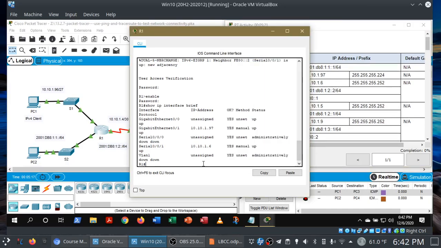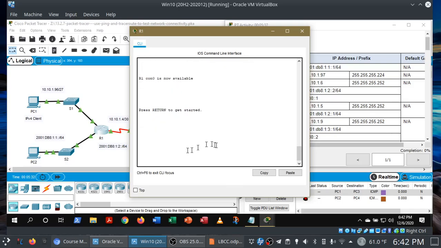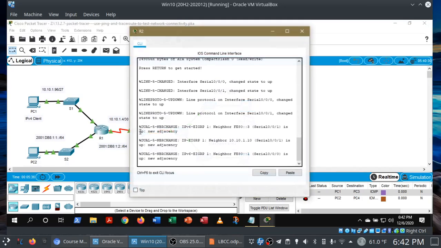Now, the second command is show IP route, and this will give us all of the networks connected here. Okay, and again, you can see that everything checks out. Okay, the codes, L for local, C for connected. All right, so router 1 looks good. Let's take a look at router 2.